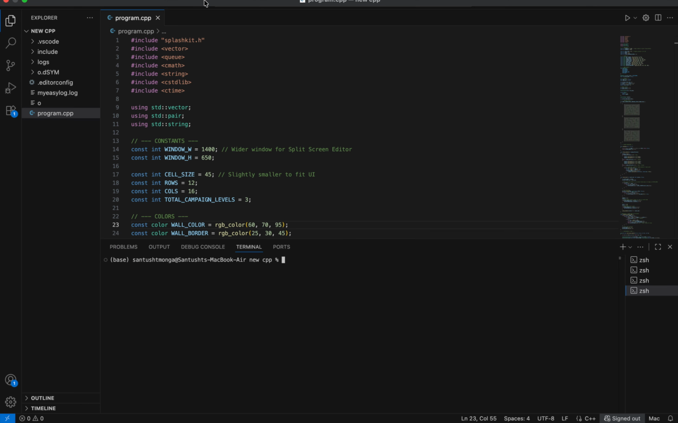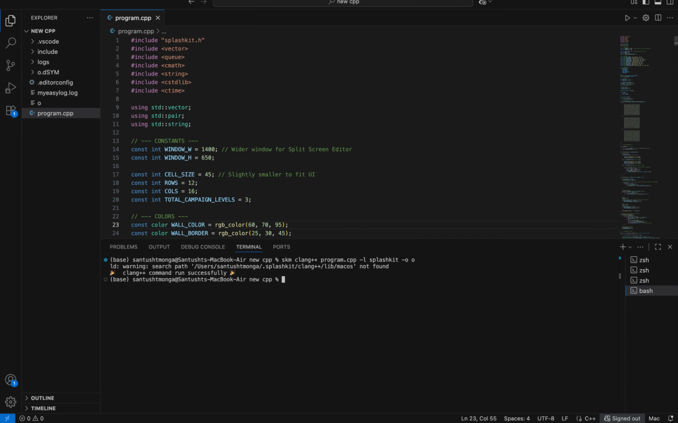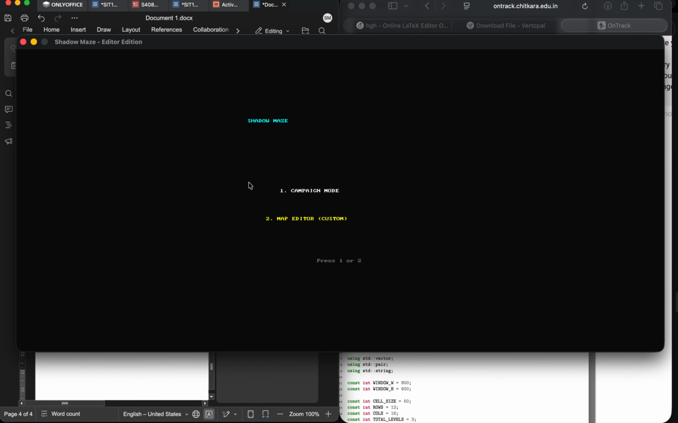For running it, we need to write the command scm clang plus the name of the file, as it is program.cpp, space -l, as we are using splashkit in it. Here you may see splashkit, so we must use splashkit, space o. As you may see, this is the interface I get.